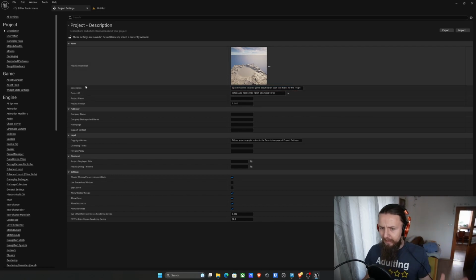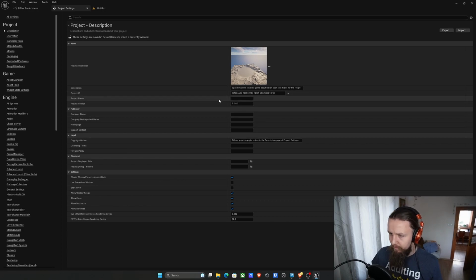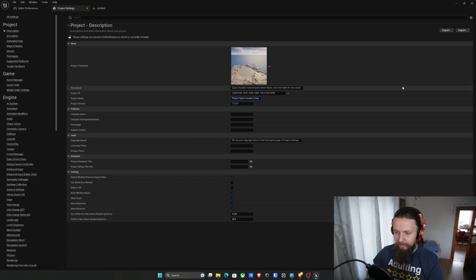Project ID, I usually leave it as a default, as generated. Project name, right now we're gonna type project Space Invaders Italy. Okay, and now we have project version. Project version by default is set to 1000.